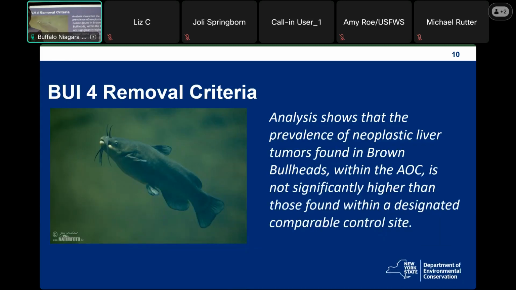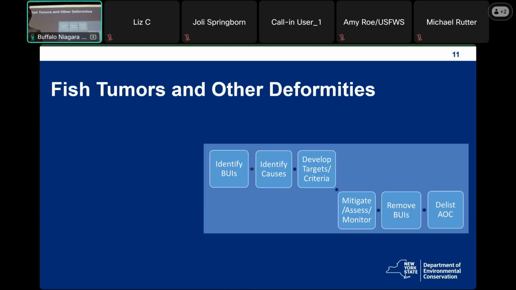Next slide. So finally, we get to the removal criteria for BUI 4, which is that the analysis shows that the prevalence of neoplastic liver tumors found in brown bullheads within the AOC is not significantly higher than those found within a designated comparable control site. So in 2023, the Buffalo River RAC formed a subcommittee to review this existing criteria and examine whether the data indicated that the criteria was met.